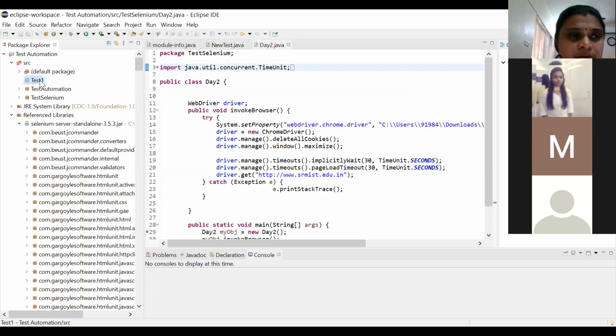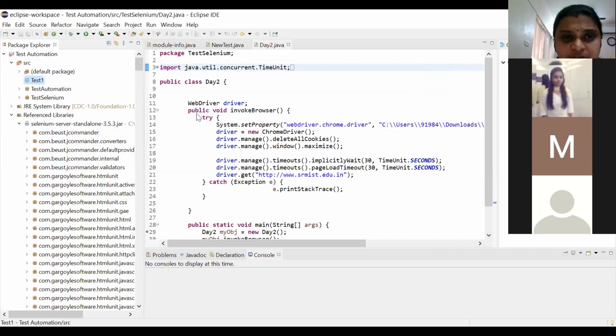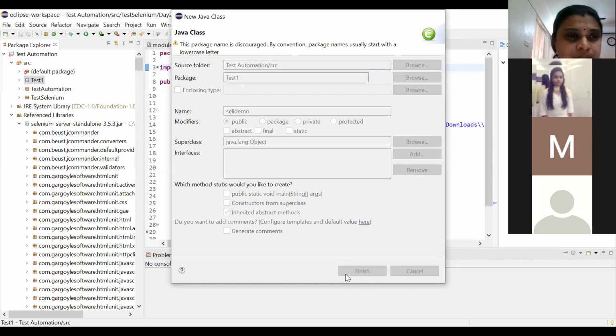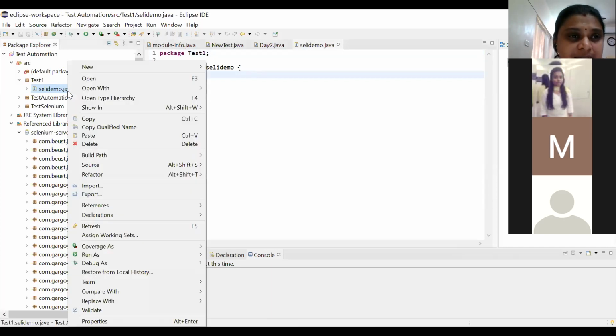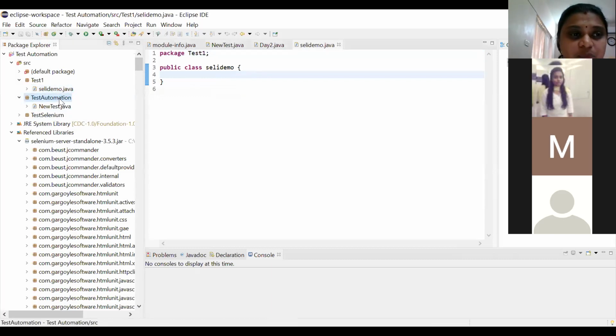Okay. Then you can have a new class here. So once you create, what I will do here is, you can have a main function also here. You have this particular class that is created. Then what you can typically do here is, we will write a small piece of automation code here.